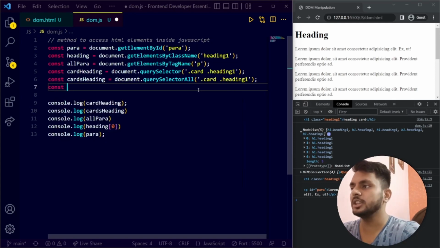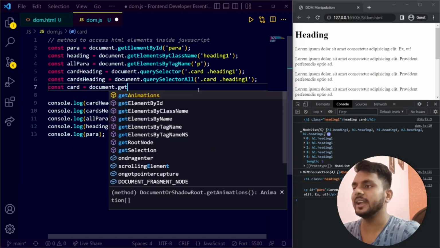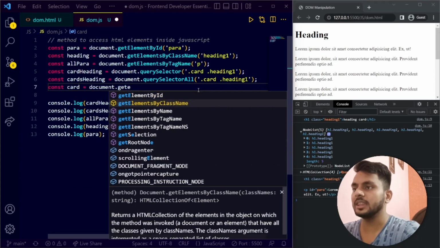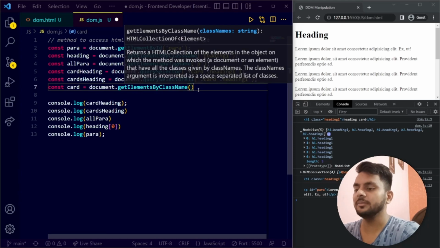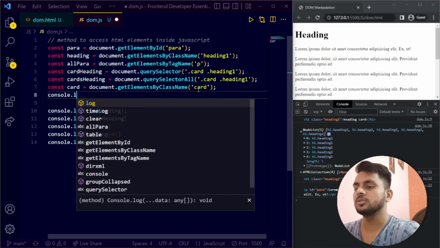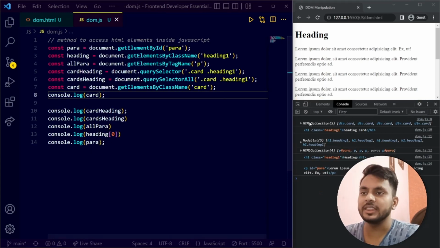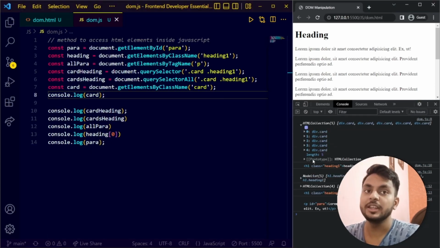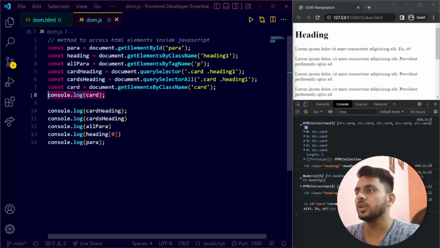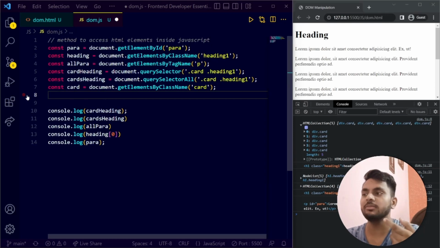So what I can do is const card equals document.getElementsByClassName, by class name, and here I am writing card. Here I am writing card. So what will it return if I do console.log? I hope you know the thing. There will be multiple cards. Now what can you do? You can loop over this card. I have already explained how to loop.